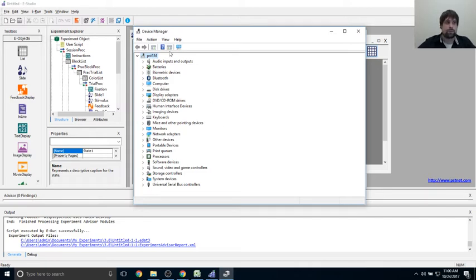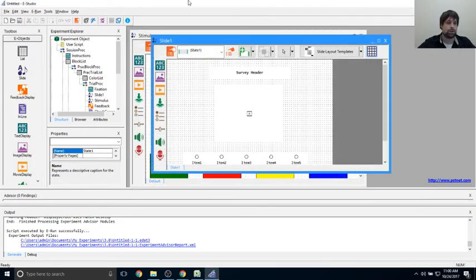Now keep in mind, I don't have a parallel serial port on here, it's just a laptop, so it's not necessarily going to show up on here, but this is a very quick and very easy way to get to here without having to find it through your computer's control panel.